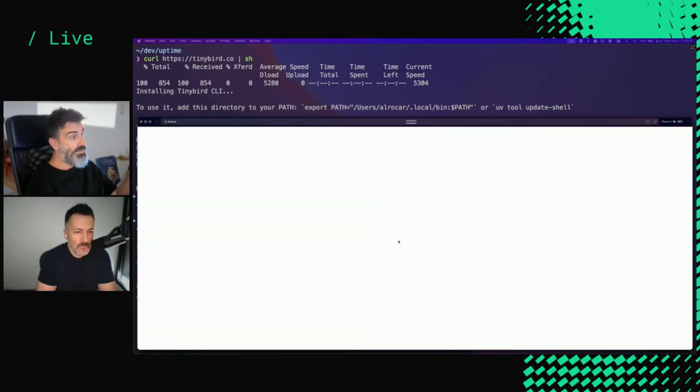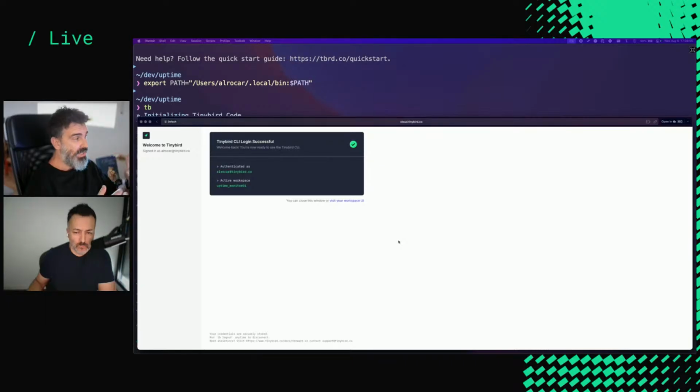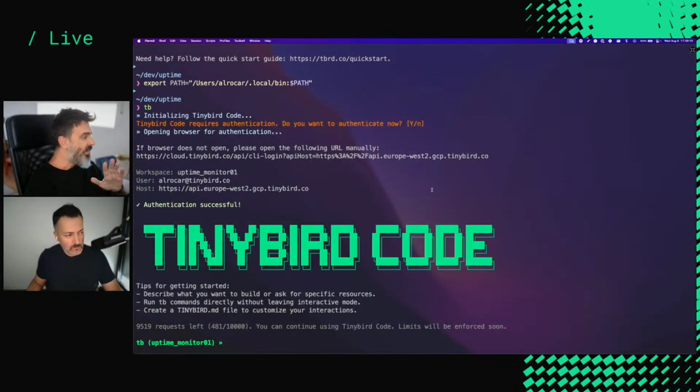Here's where we're gonna store our data, publish our APIs, etc. Okay, so that's a requirement, and then this is a similar interface to Claude Code or the Gemini CLI. You basically tell it what you want to do, and it does it.